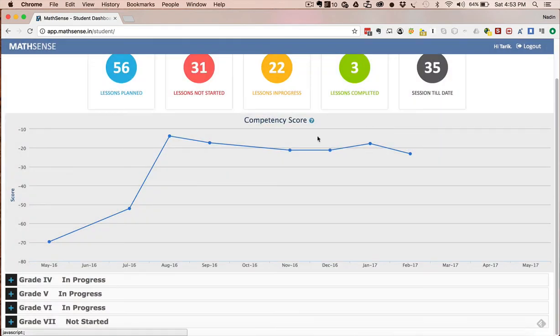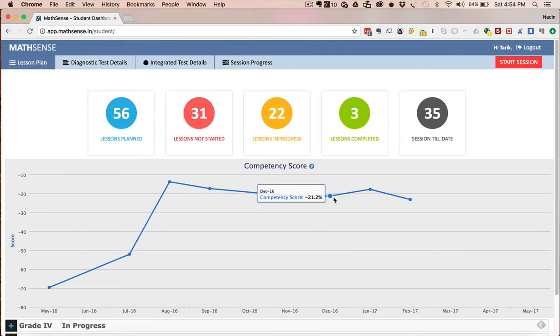So the key thing over here is to ensure that the graph is on an upward curve. That means the student is continuing to progress, is continuing to do better in the program. This student started here and went up until this point, and then after that it is kind of flat. So he is not doing any better than what he was earlier. So this is the time when we have to put in a little additional effort and ensure that the student is putting in the effort to answer the questions that he should.